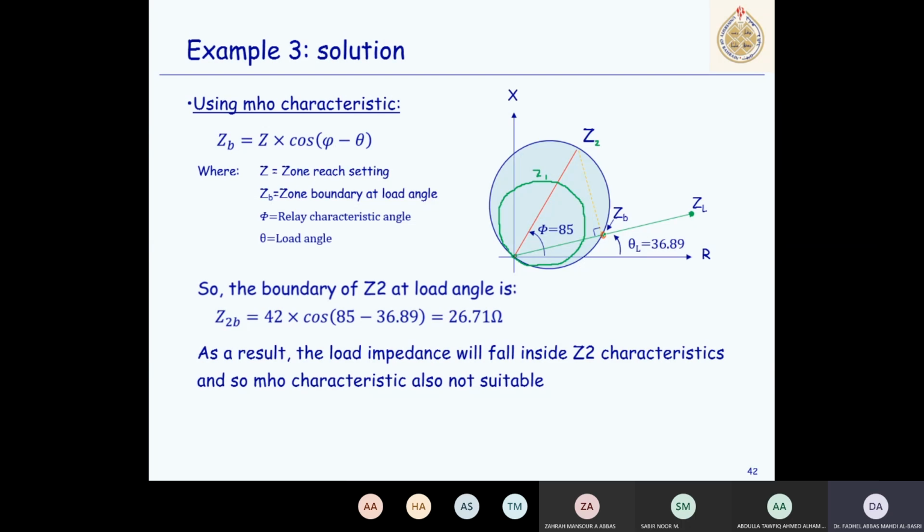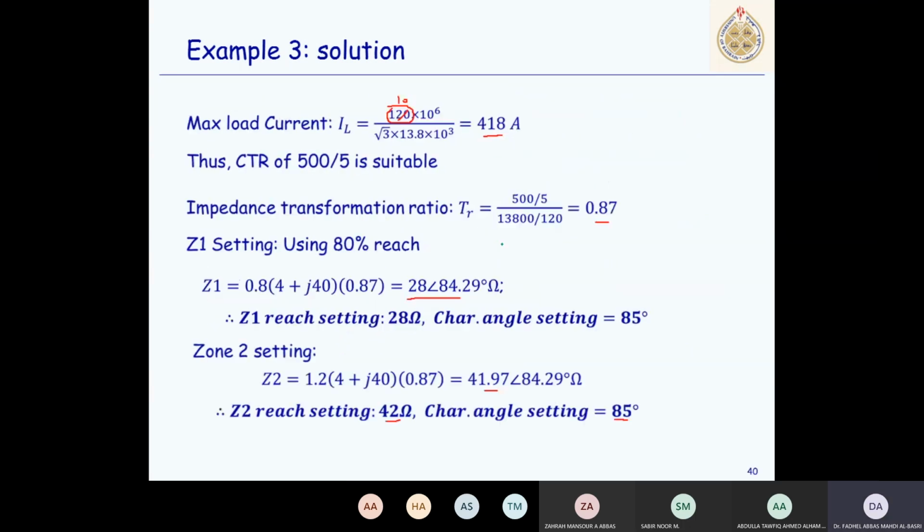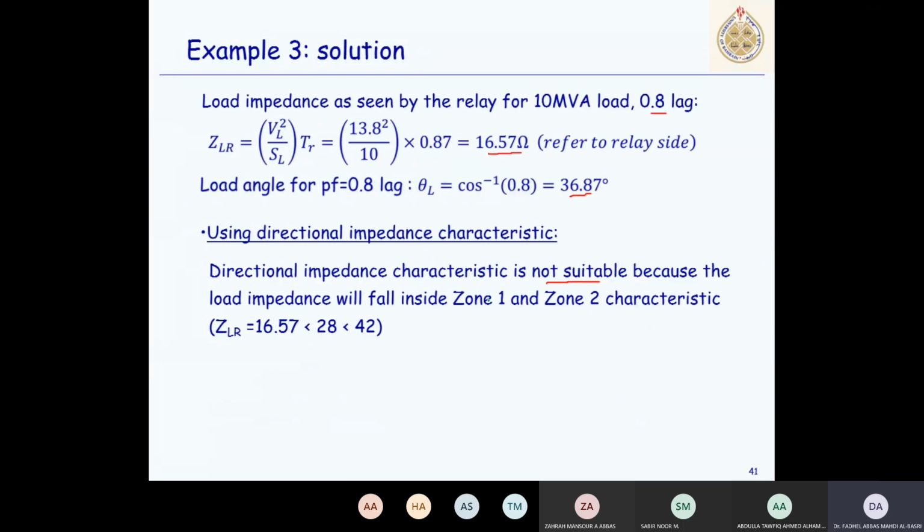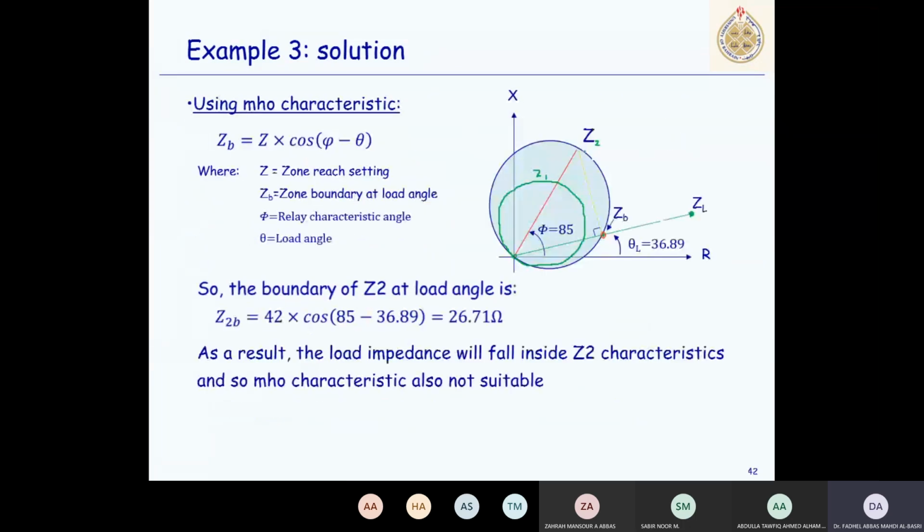So how do you find this ZB? We know this is now our setting, which represents the diagonal, the diameter of the circle. So we know this from the settings, zone 2 setting. Zone 2 setting was 42. So we know this is a 42. The length of this red line is 42 ohm.